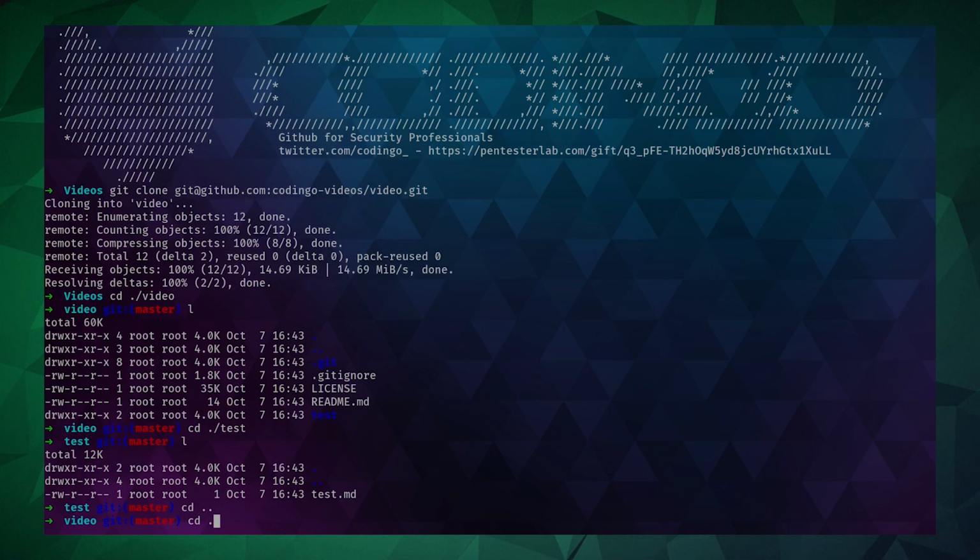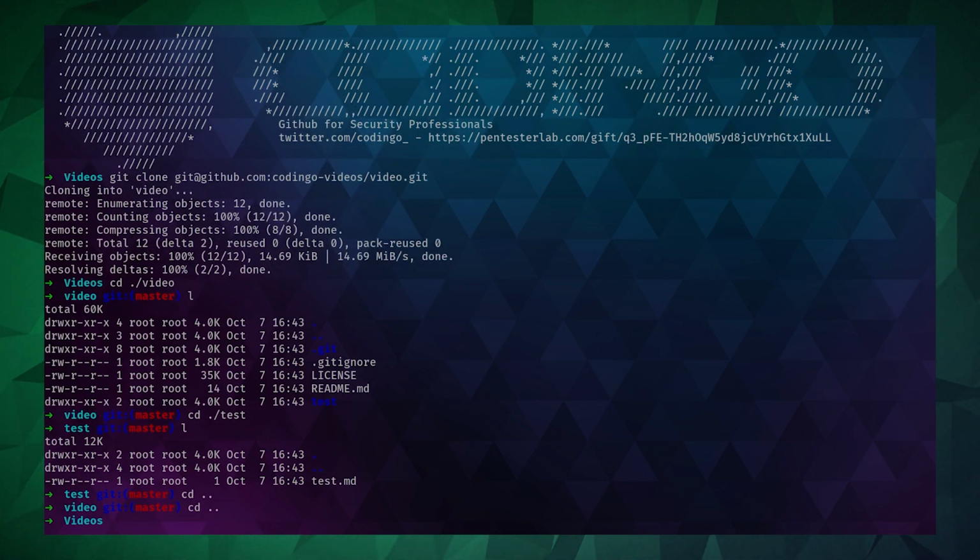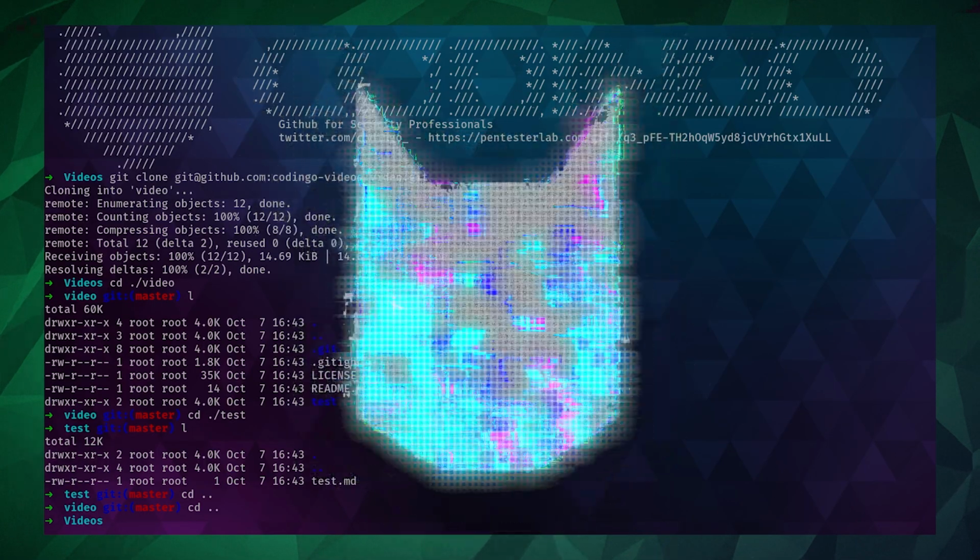So now we're completely set up. We can start to make changes directly in the repository. And because we cloned it with Git, anytime we commit back, it's going to use Git and it's going to use our SSH private key to authenticate.